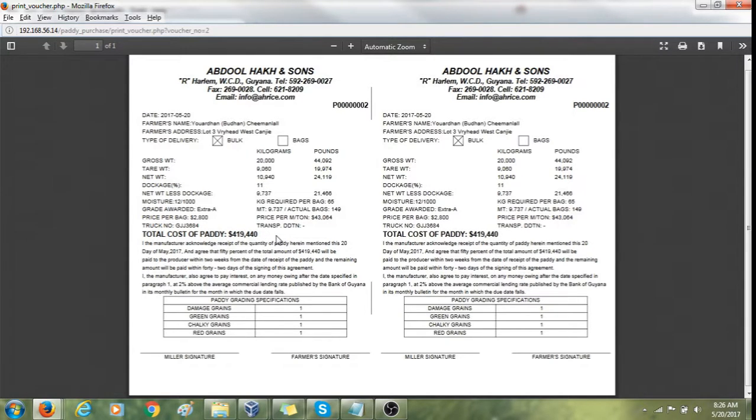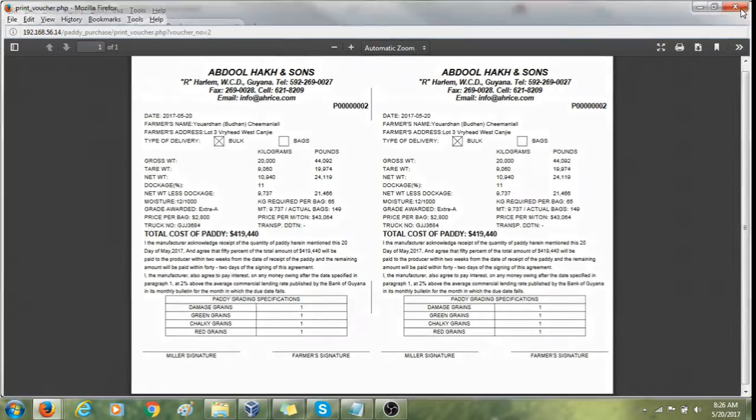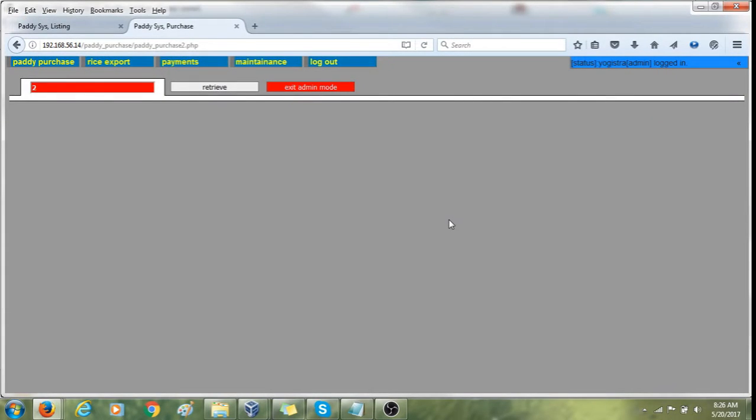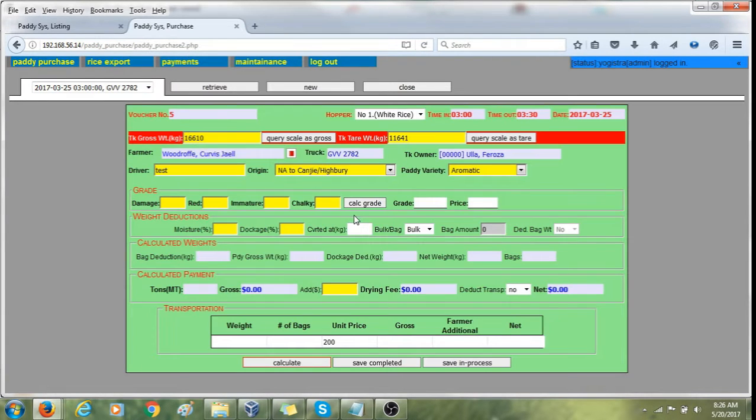So guys, this is basic where we change a voucher in admin mode. I just want to give you a few tips also. Sometimes new users are not sure how to get the voucher number for in-process vouchers they have not printed out yet.